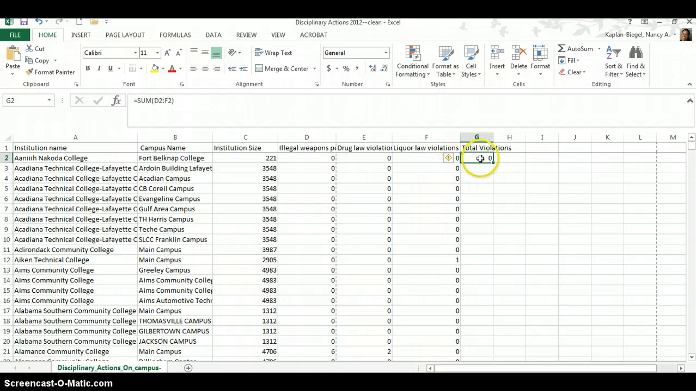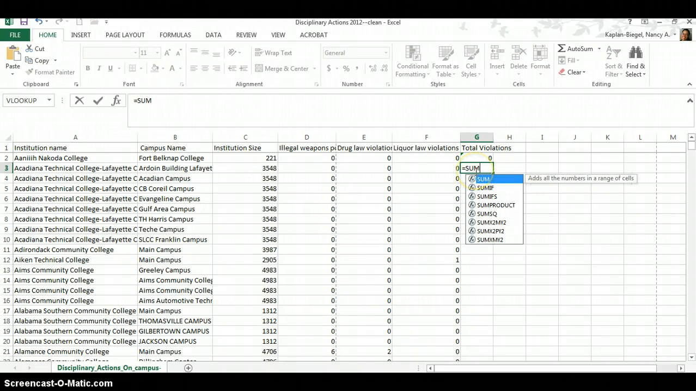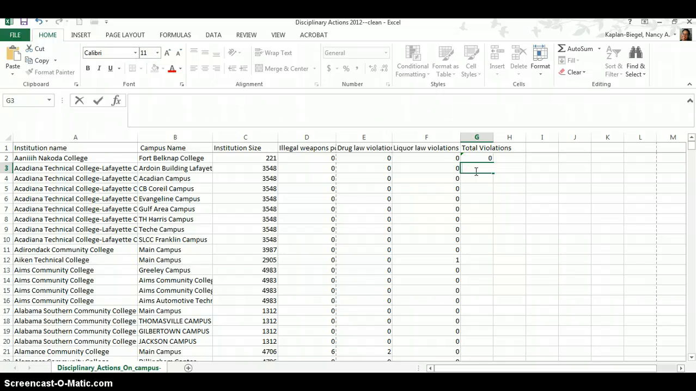Now again, I just want to explain that I could have done, and I'll show you down here, in that cell I could have put sum, and I could have put D2 plus E2. But again, that's not practical if you have a whole bunch of columns that you're trying to add up, not just two columns. So that's why we did the colon, because it represents a range.